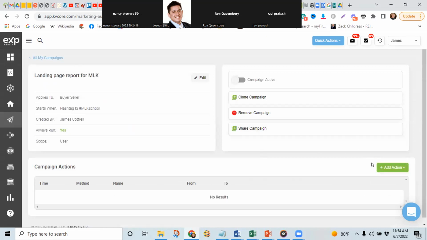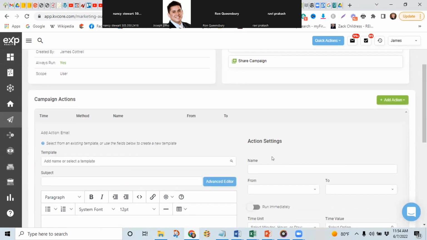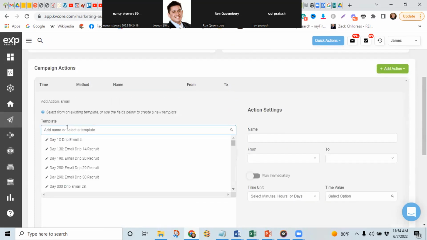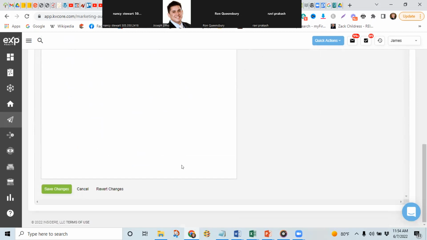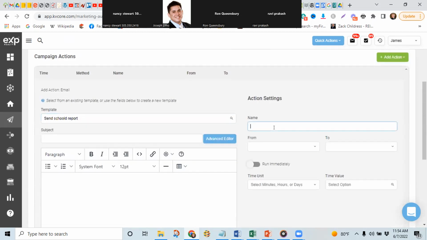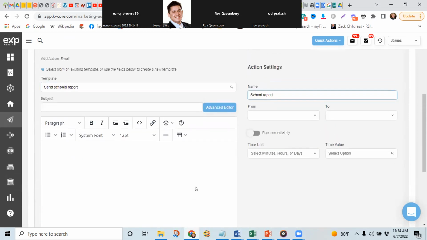So I'll go in here and all I need to do is hit add action. I only need one action because I just need to get that report to them. So send school report. And now one thing to note is that you can see here, kvCORE doesn't allow for attachments. So we're going to need to embed the link in here.